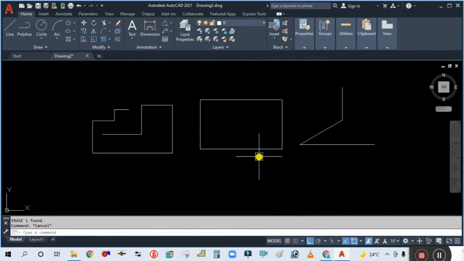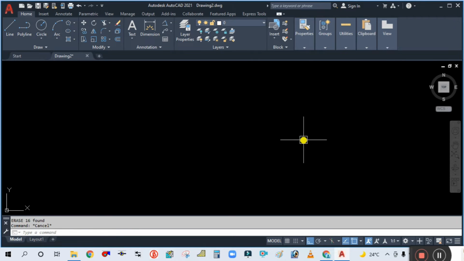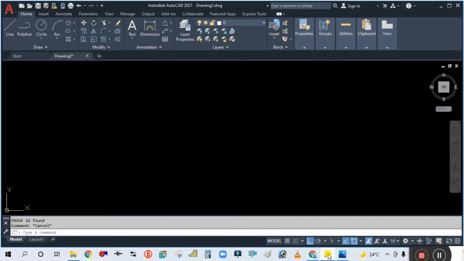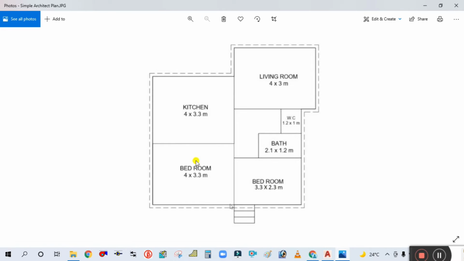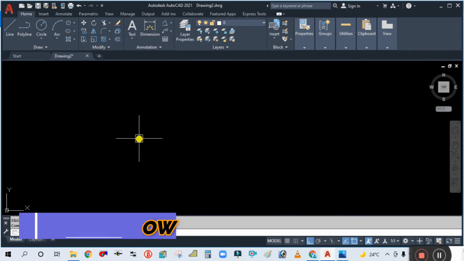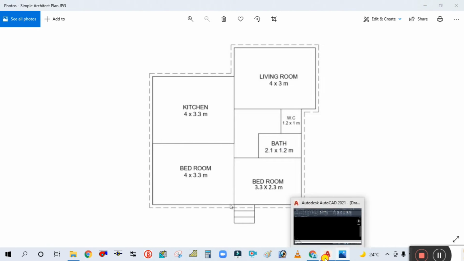With the help of this line command we are going to make one simple architectural plan. I will show you guys how to make it. You can see this is the simple architectural plan, and we have to make this plan using the line command from the Draw toolbar. You can see first of all we start from here. It is 4 meter by 3.3 meter, so the x-axis is 4 meter and the y-axis is 3.3 meter. So draw it.